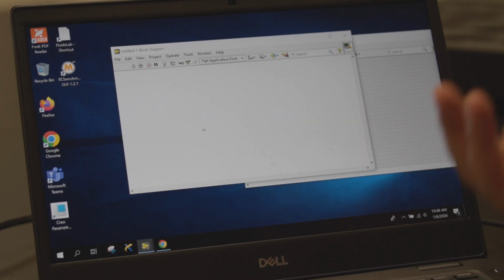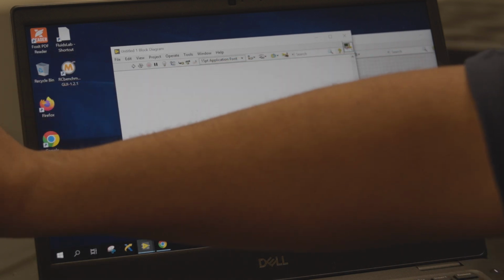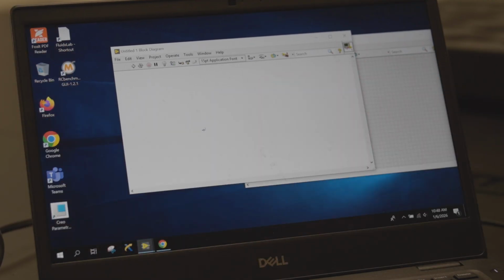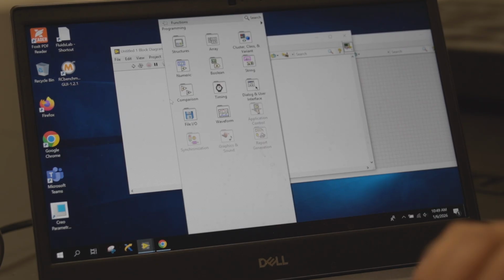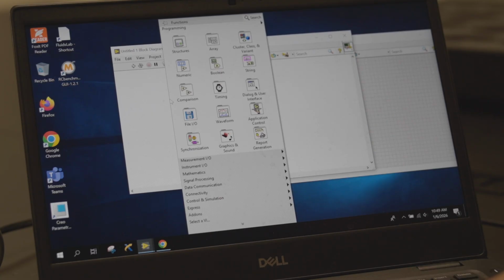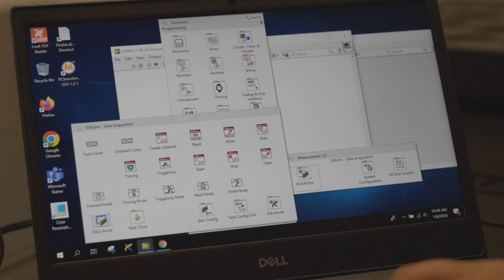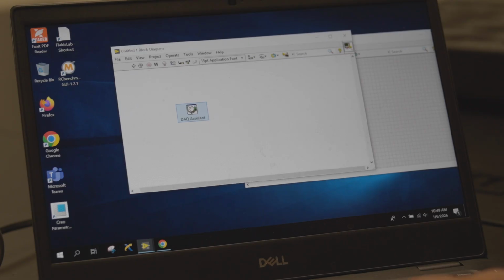The first thing you want to do is make sure we can read data off of our strain gauge, off of the National Instruments data acquisition system. We want to right click right here, go to Measurement I/O, NI-DAQmx, and choose DAQ Assistant. This is going to assist us in reading data off of the data acquisition system.